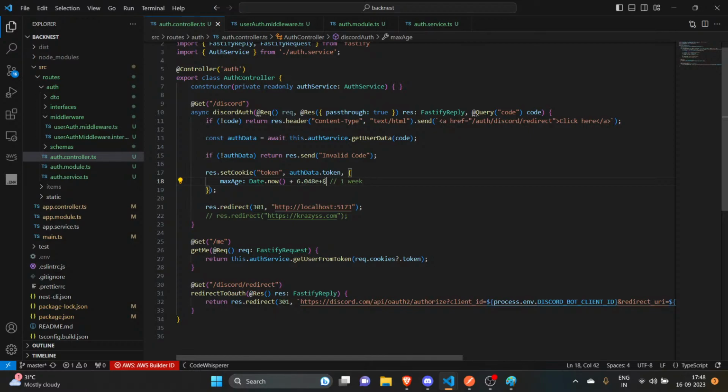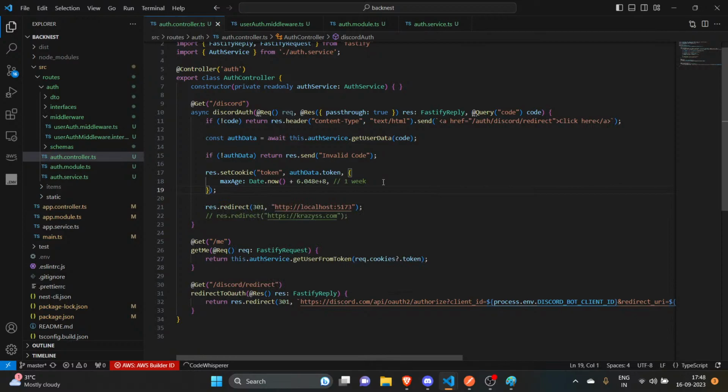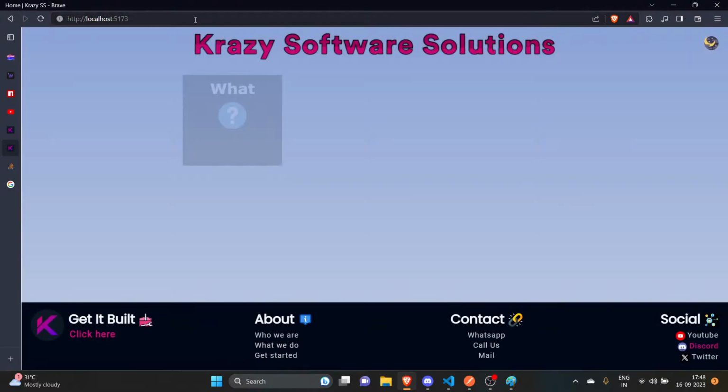So we have our max age done. Do we need anything else? I am not sure. Now I would like to start with actually logging in. Let me just log in real quick. Authorize. And it will take me to that page.